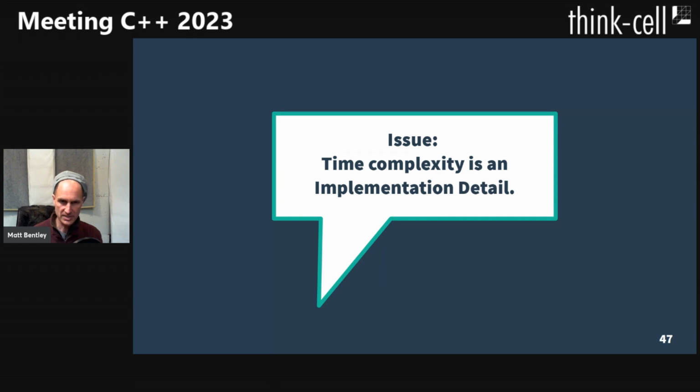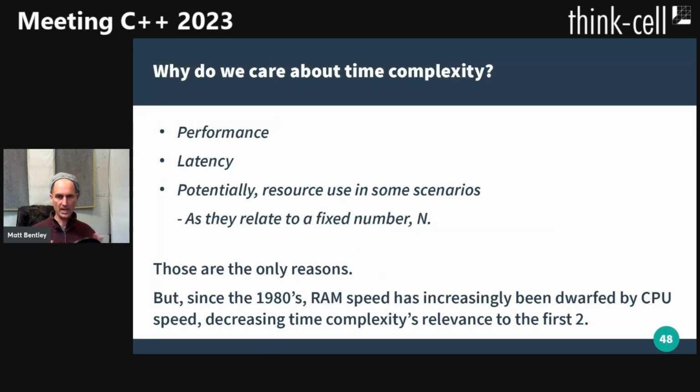Time complexity is an implementation detail. What do I mean by that? Well, why do we care about time complexity? It's all practical things. Unless you're going into pure mathematics, if you are actually operating on a computer, which is a fixed bit of hardware with a fixed number of chips, all of the reasons we actually care about time complexity are practical reasons, right? There's no theory to it per se. We care about performance, latency, and potentially resource use in some scenarios, so number of cores or amount of memory use, etc., as it relates to a fixed number n.